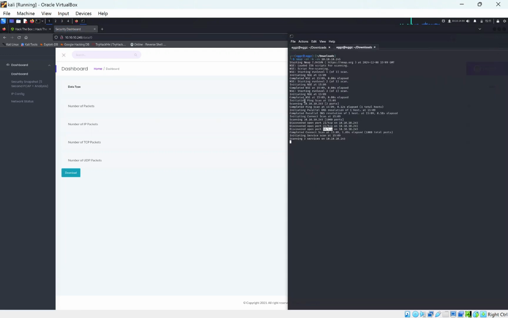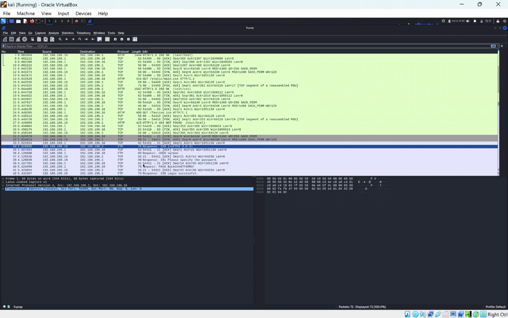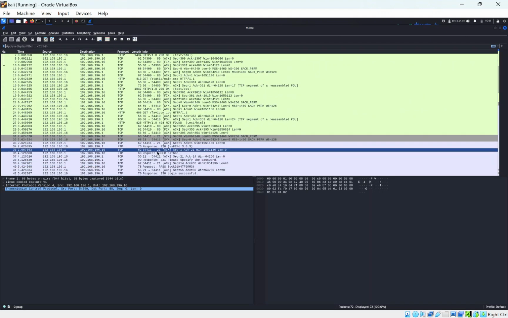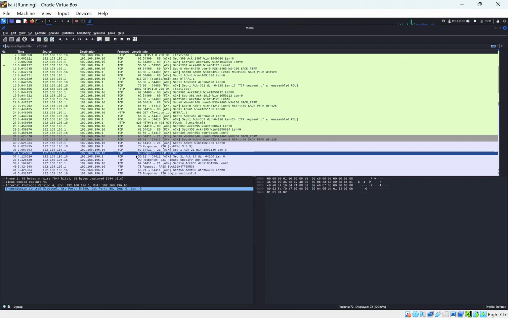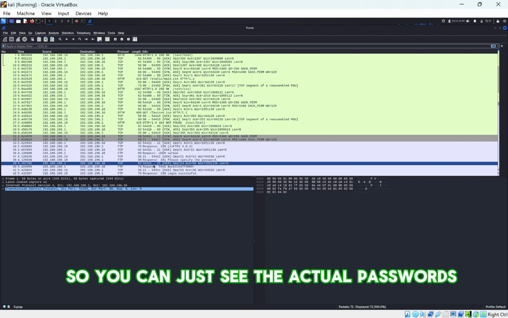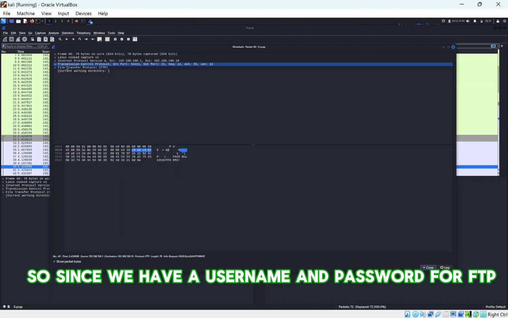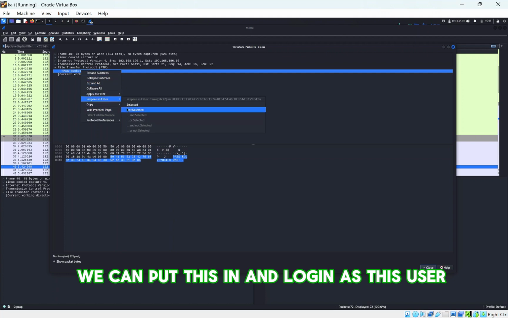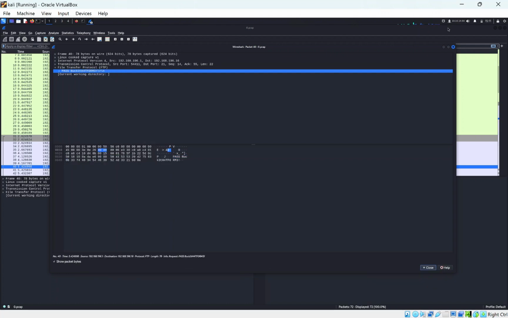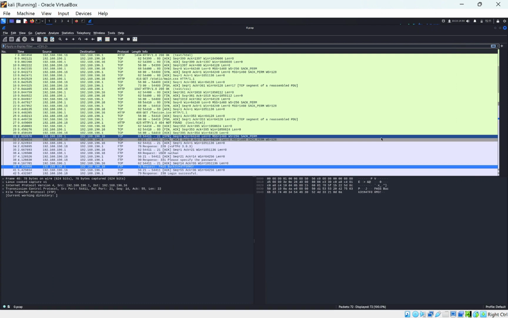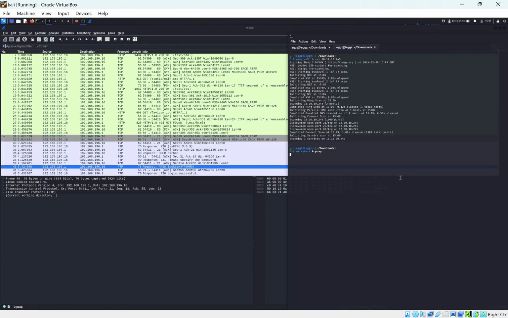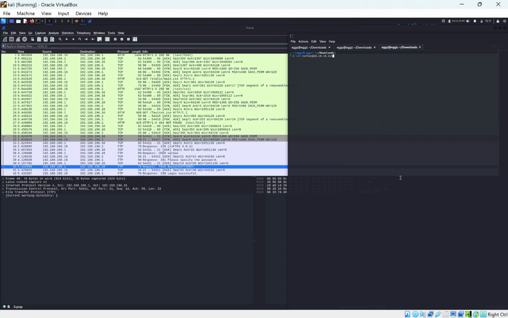So let's just end the nmap scan and let's go to Wireshark, let's open the 0 pcap. And what we're interested in is here we have a username Nathan that looks like it's on FTP, which is unencrypted, so you can just see the actual passwords. And we have a password here. So since we have a username and password for FTP, we can log in as this user. You normally want to use SSH for remote connections, so that's what we're going to be using instead of FTP, as FTP is not that good.